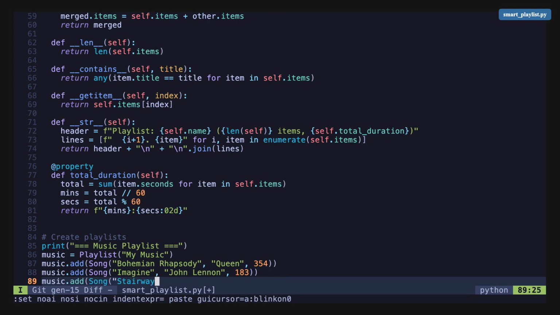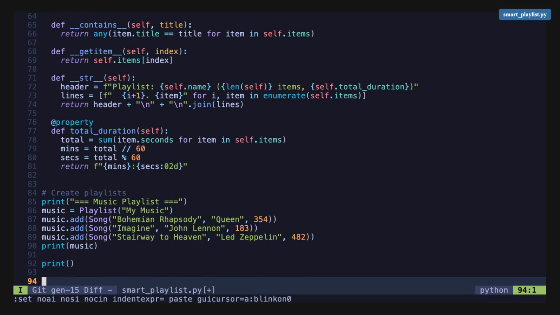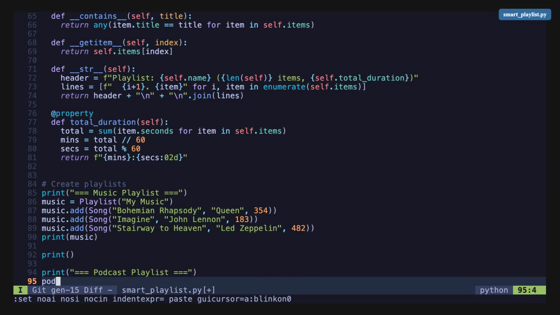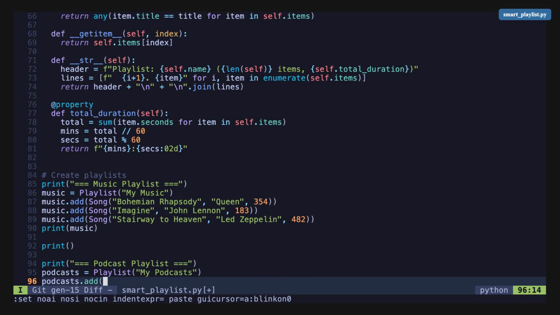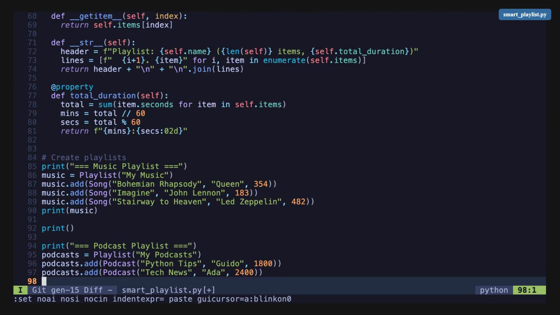The in operator searches by title. Indexing retrieves individual items by position. Playing all items calls the play method on each one, showing polymorphism in action.